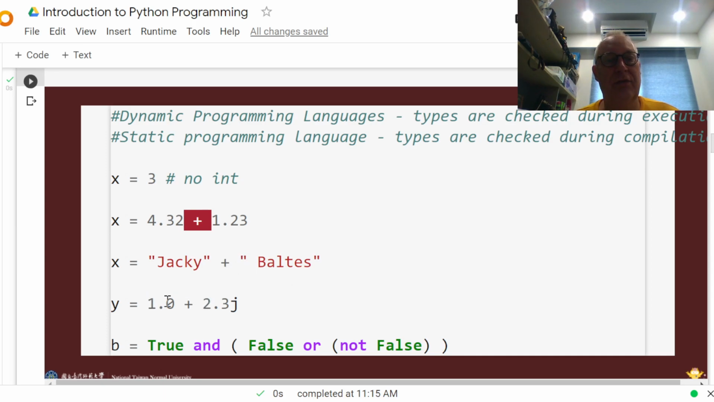And Python also includes a complex number data type, which is 1.0 plus 2.3i. But since i is used in engineering notation, and since i is heavily used in programming, they decided to use j. So this would be a complex number where the real part is 1.0 and the imaginary part is 2.3. And we also have a Boolean data type, true and false, that can be combined using ors, nots, and ands, similar to other programming languages.